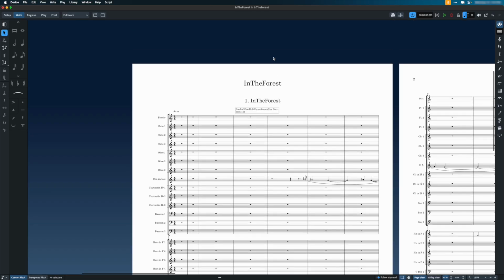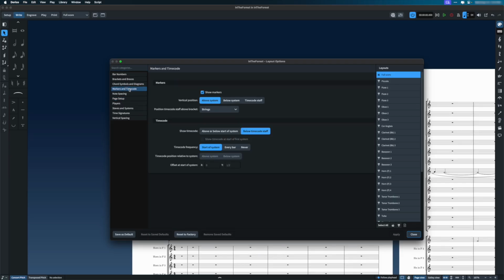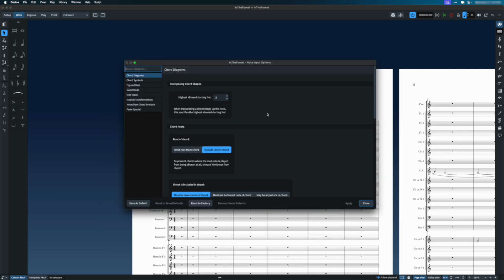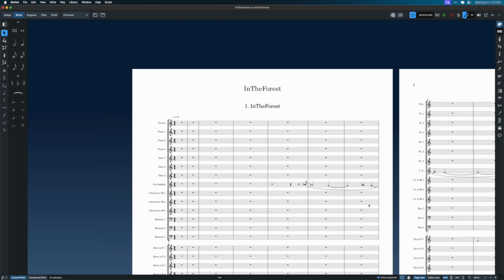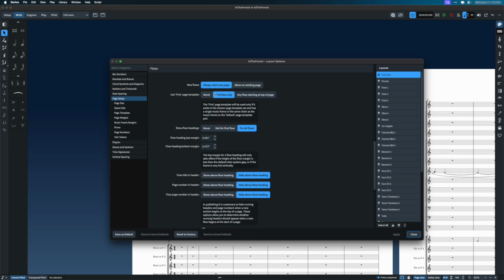It also imported my markers, which I wanted, but in this case, I'm not going to show them in the score. So I'm going to go ahead and head to layout options, which I use Shift Command L, that's Shift Control L on Windows machines. Head to markers and I'll untick show markers. And then because this is only one flow, let me again head to layout options, page setup, flows, and I'll just say never show flow headings. That tightens up the page a little bit.